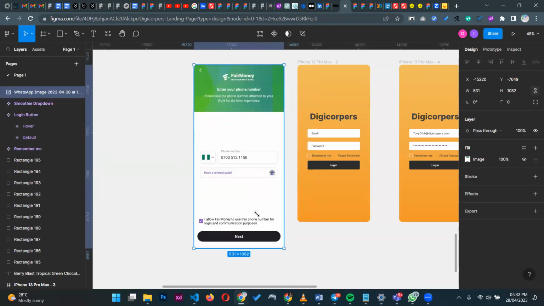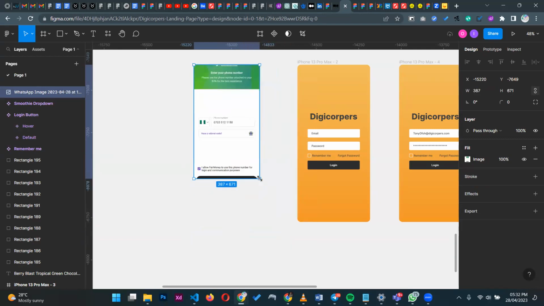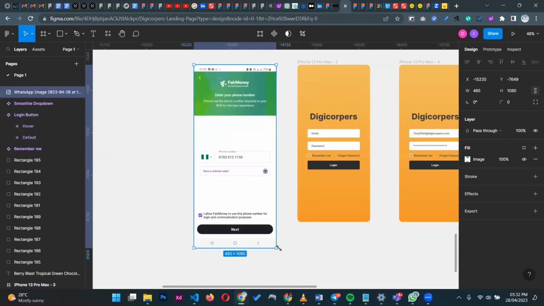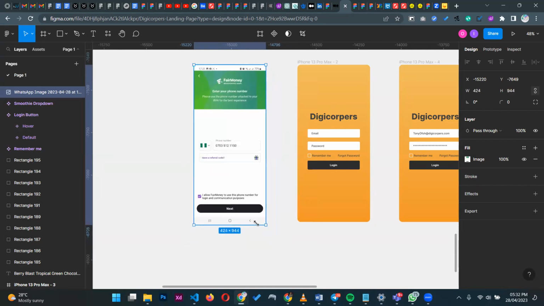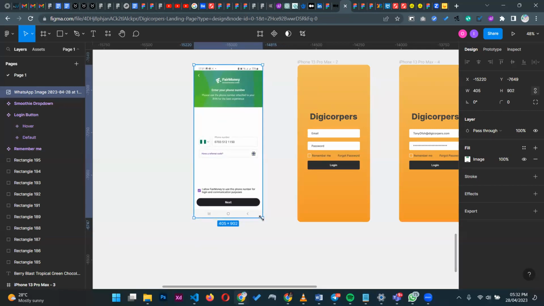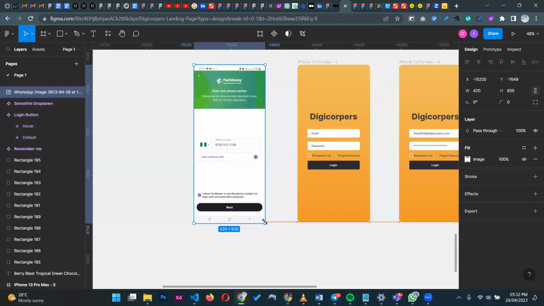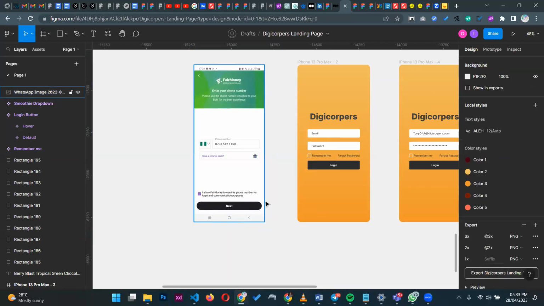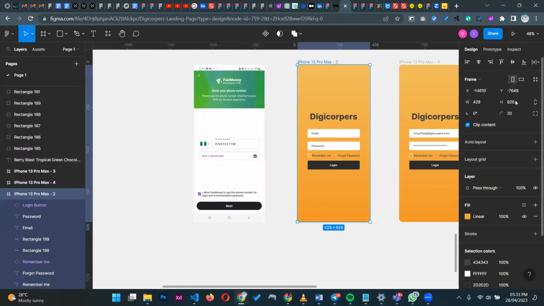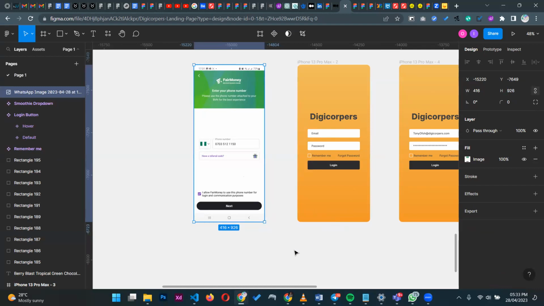If I just click and drag, it would not size it properly. So I hold down Shift, I click and I drag. You see this thing that snaps to this red line, right? Now, see the height, 926. This one is 926.